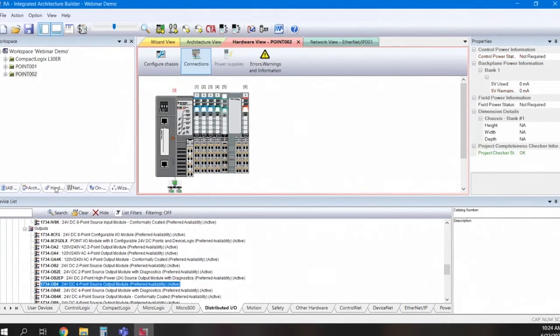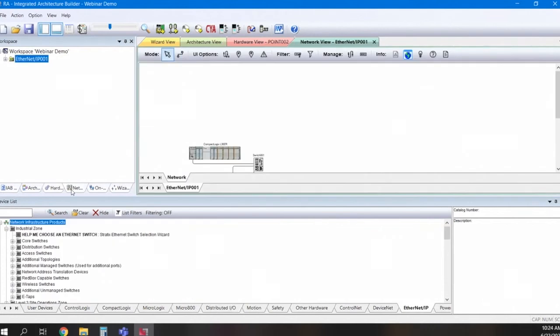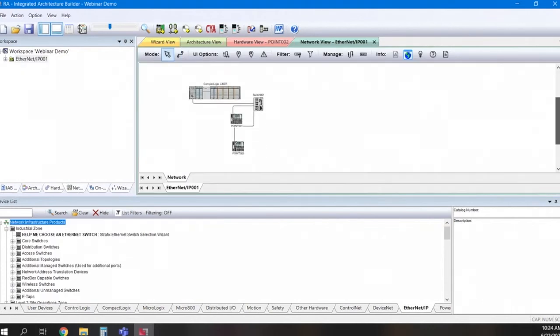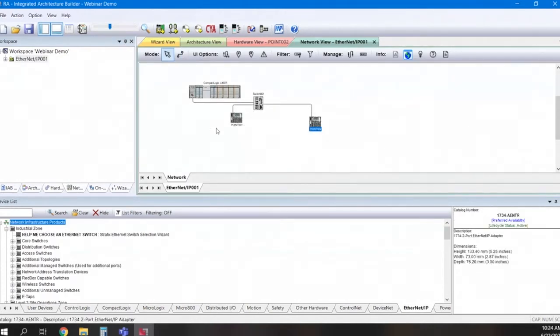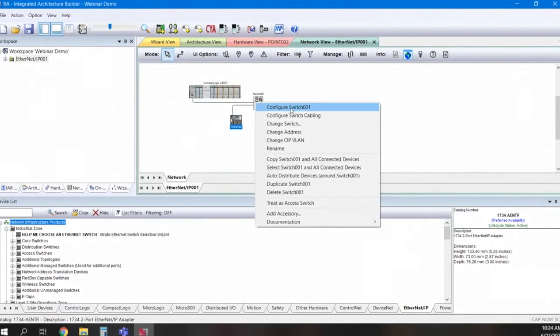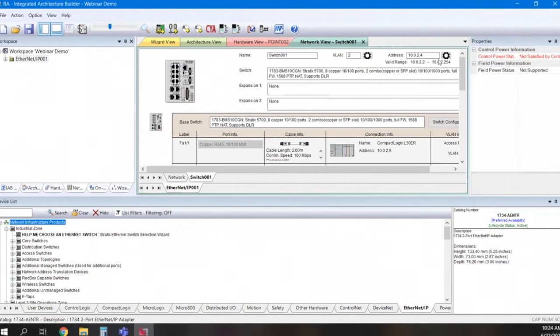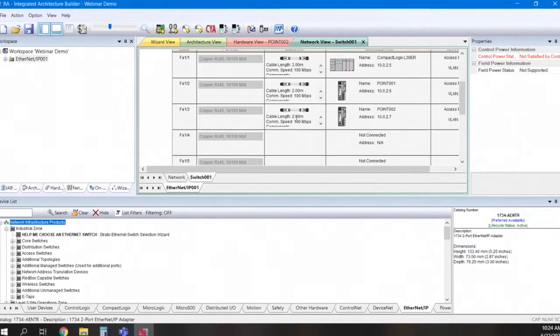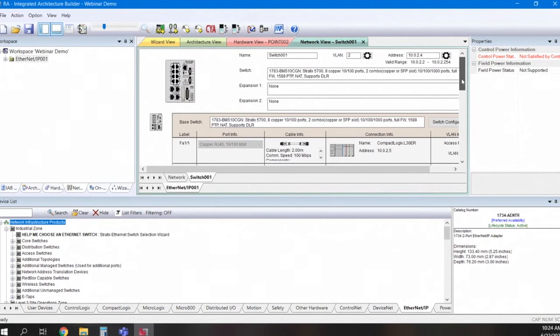So if I go back to hardware, or excuse me, network, now my devices are connected through a switch. If I right click on this switch, configure switch, I now have the ability to go in and tell which ports those devices are connected to. And that's kind of hard to see because there's so much information.